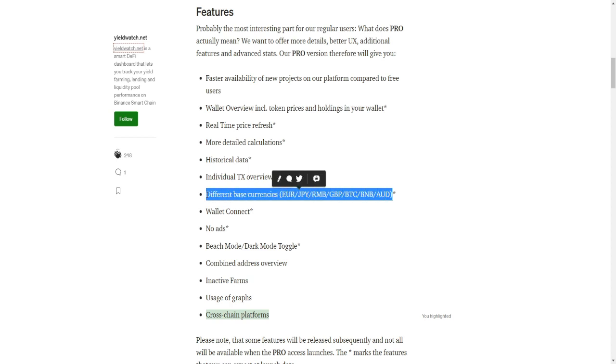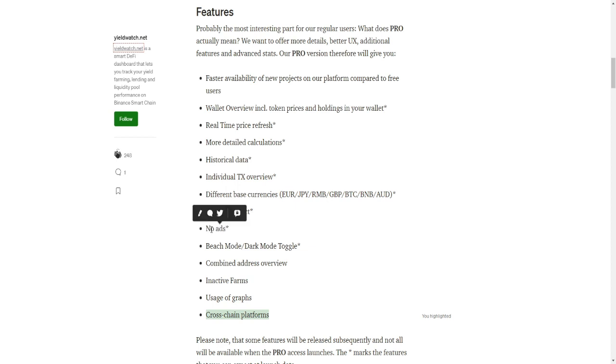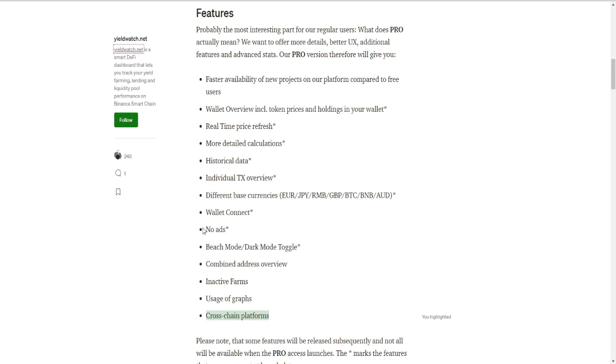I'm guessing this is going to be taken off from the free version and gone paid. Wallet Connect, that's also already there, I believe. No ads. There's no ads now anyway. But I'm guessing once the Pro version launches, they're going to have ads in the free version. I reckon these ads are going to be a decent source of revenue for the platform as well.